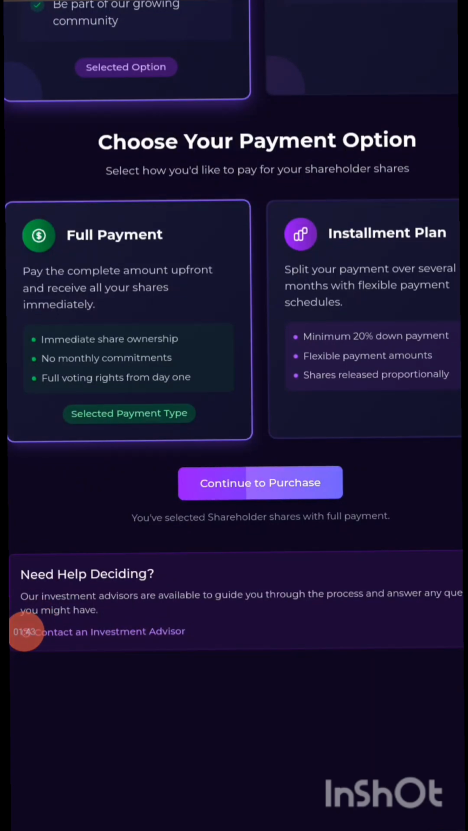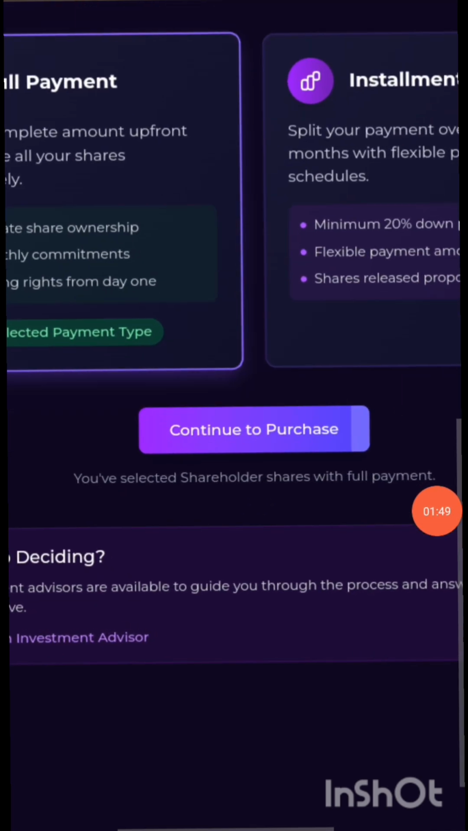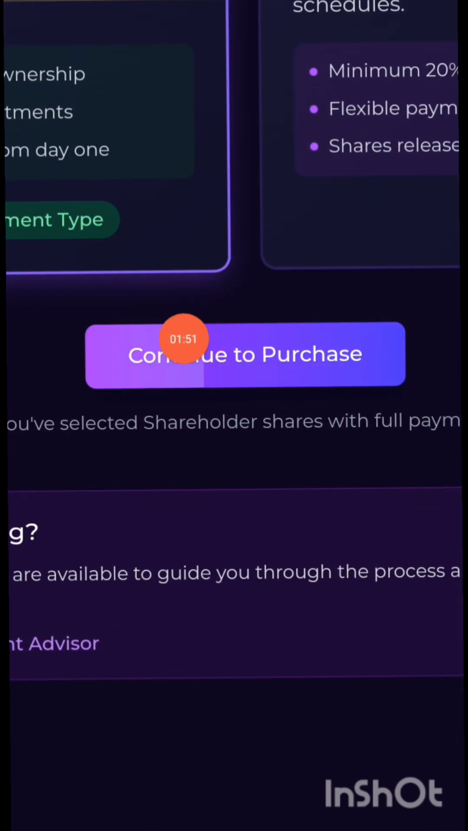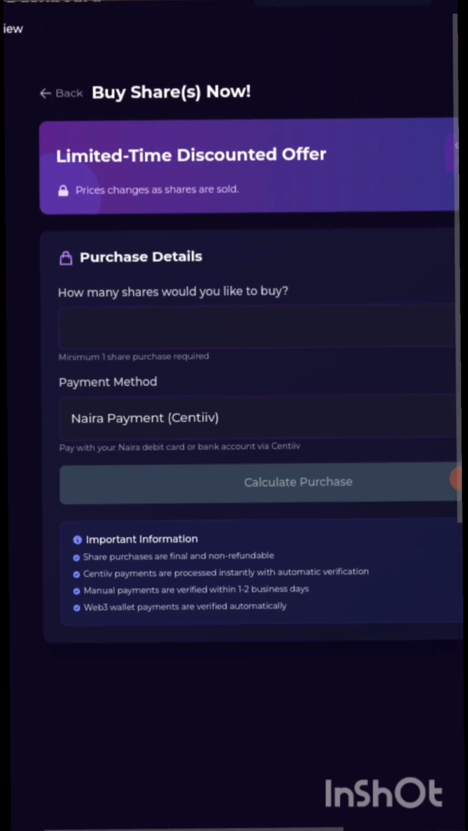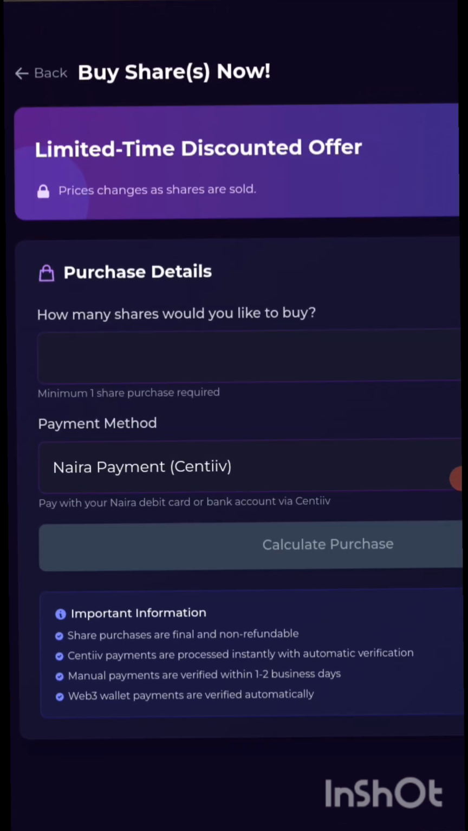If you are not doing installment payment, once you click on full payment, it will bring you to continue to purchase. Continue to purchase will highlight in purple, and then you tap on it. Once you tap on continue to purchase, it will bring you here. For you that is using USDT, you will not be bothered about all of these particular details that you are seeing here.